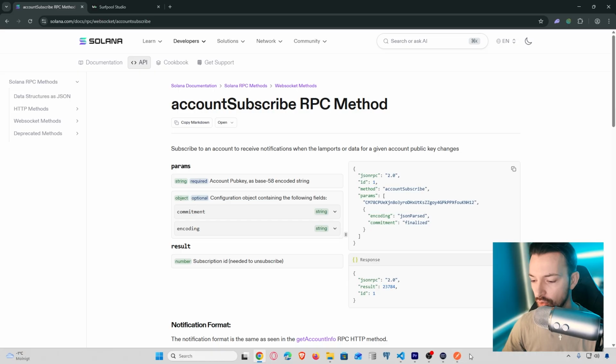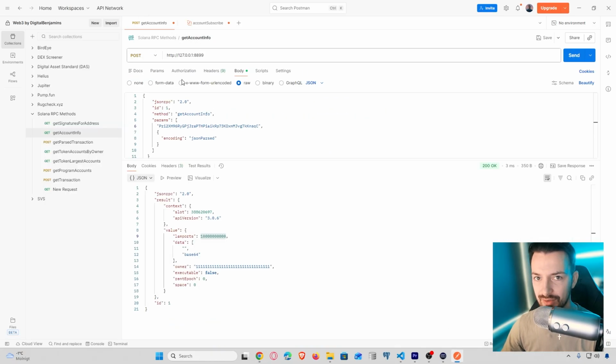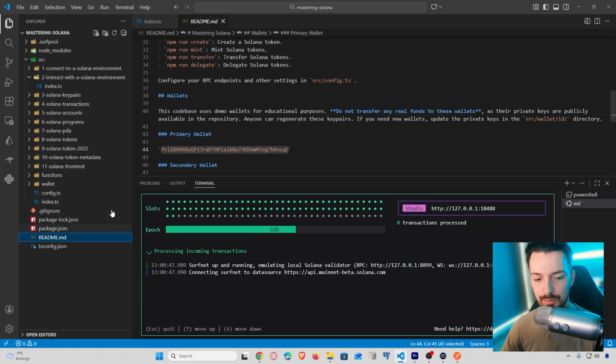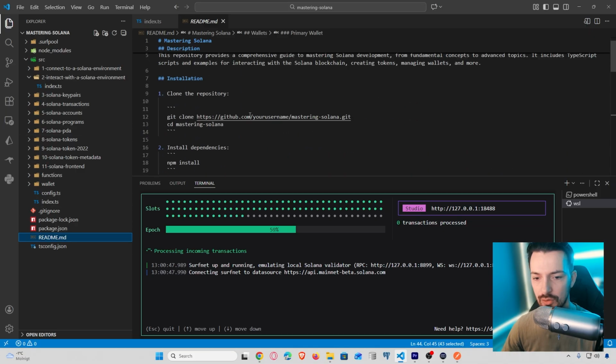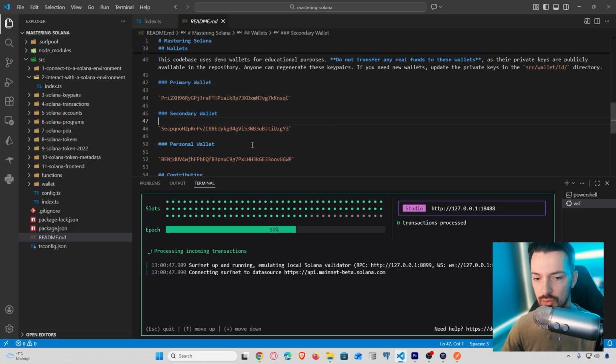Now, I want to show you how this works. If we have, for example, Postman here, we have that local RPC running, remember? And what we are going to do now is get the information back for a wallet. In this code base, I have 3 wallets that I will use further along in other videos as well. But for this video, we are going to use the primary wallet, and they're also documented within the README file. If you go through that README file, you can find all the information about the wallets that we are going to use. For now, we are going to use the primary wallet.